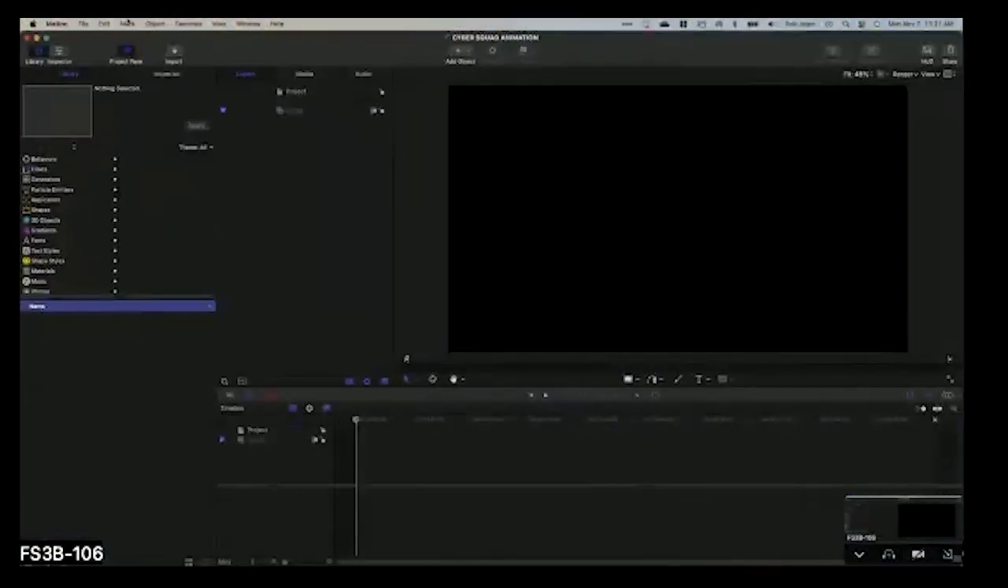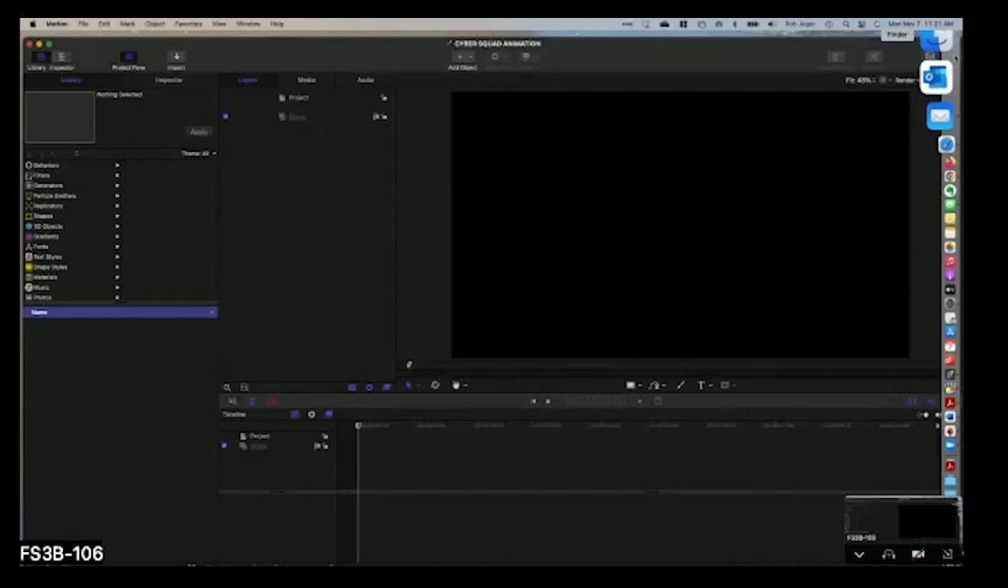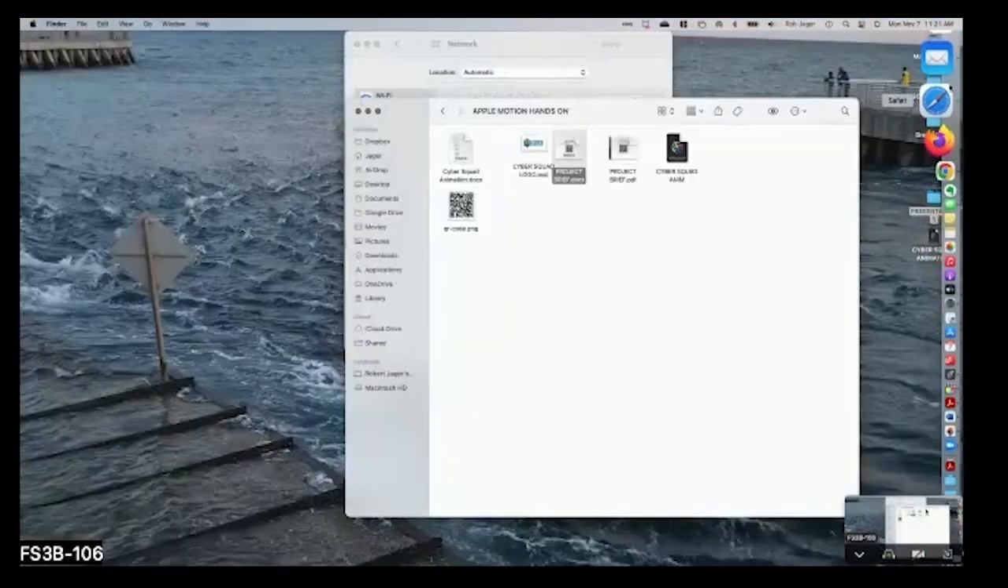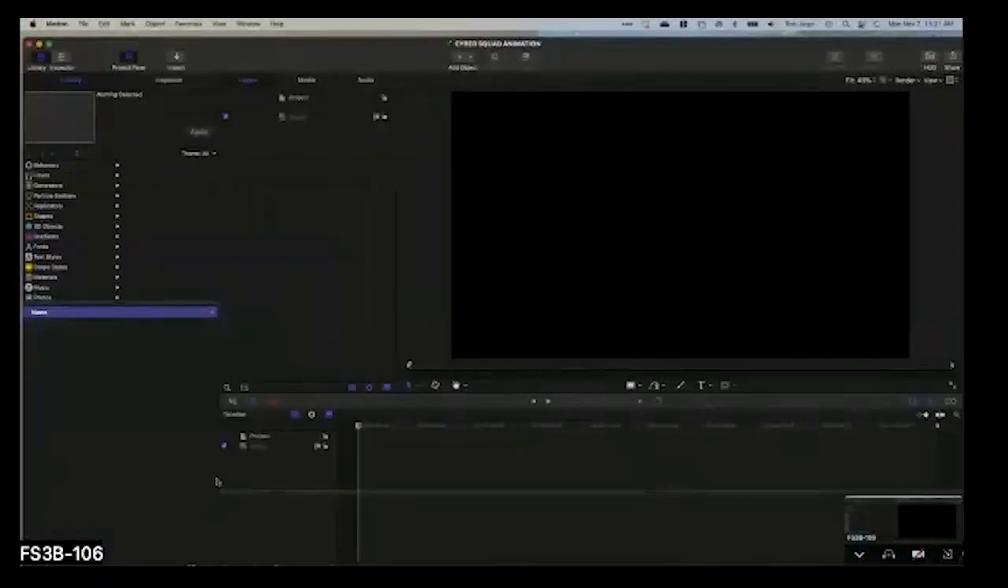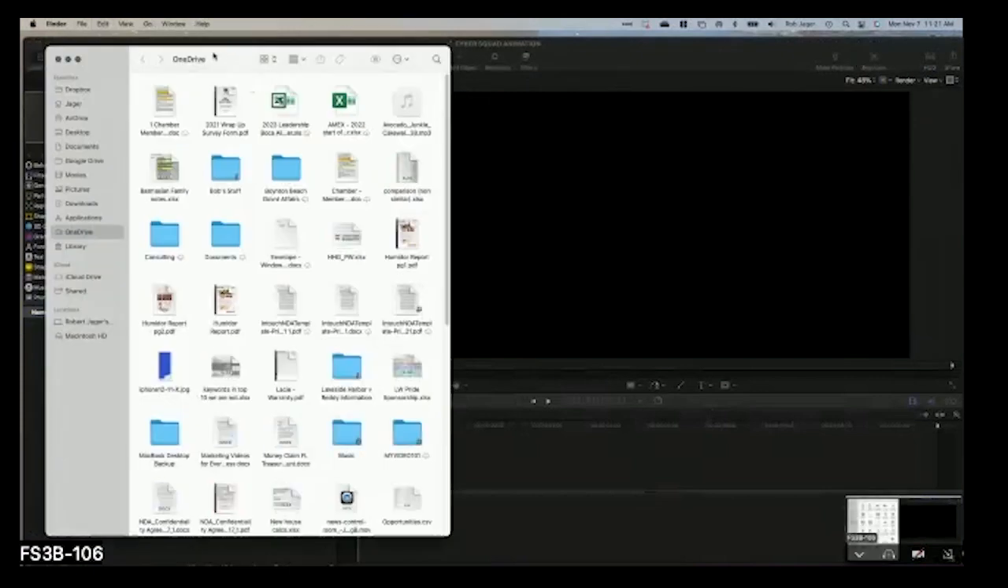Let me go back to Motion. Hold on. Why did that disappear? I'm sorry, guys. This is not my computer, and it's set up to do something different than I would expect it to do. Okay, there we go. Okay, let's try that again.